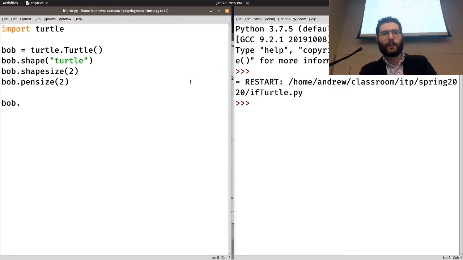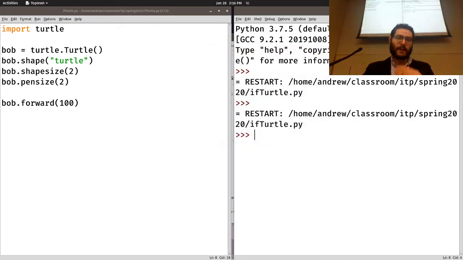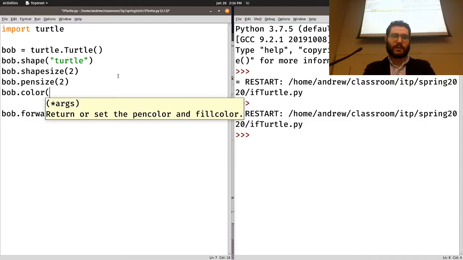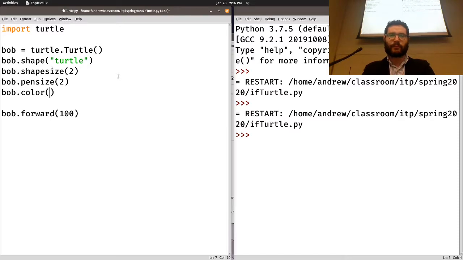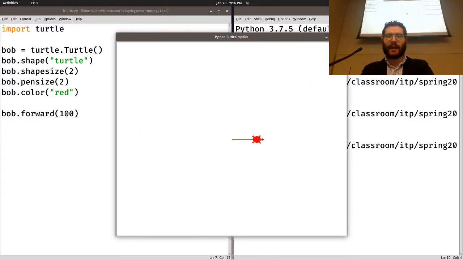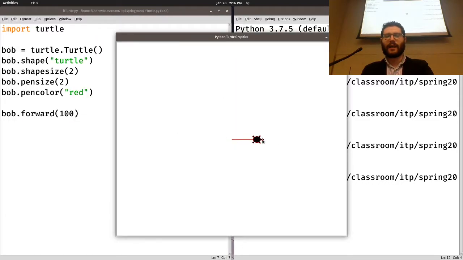Okay, so remember, we make Bob move by telling him to go backwards and forwards a certain amount of distance. Right here, boom, and there. We can also change his color by saying Bob.color. There's a couple different ways to do color. First, if I say color is equal to red, it makes him red and the line red. And if I say pen color, his outline becomes red and the line becomes red.